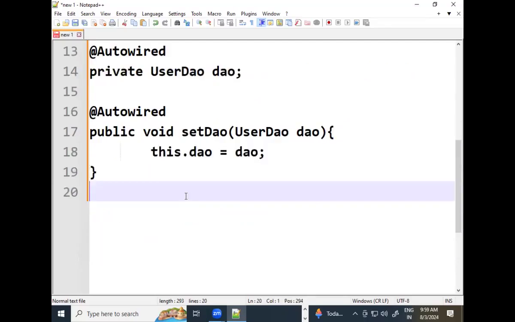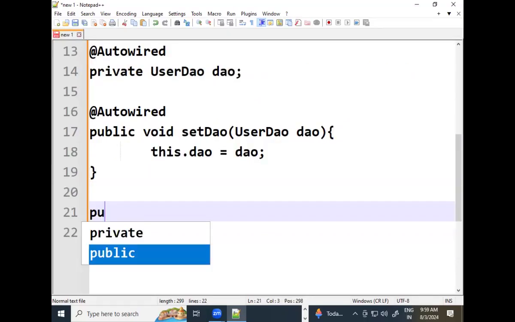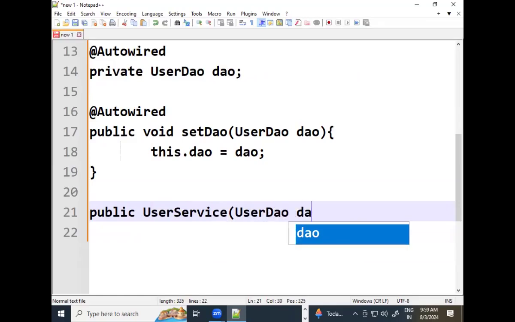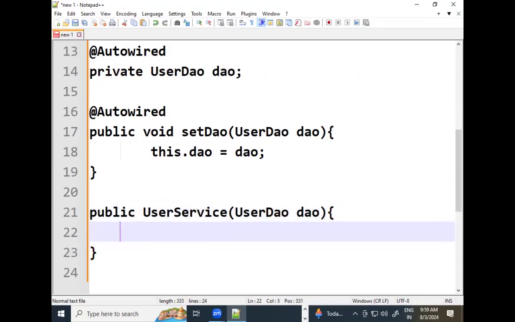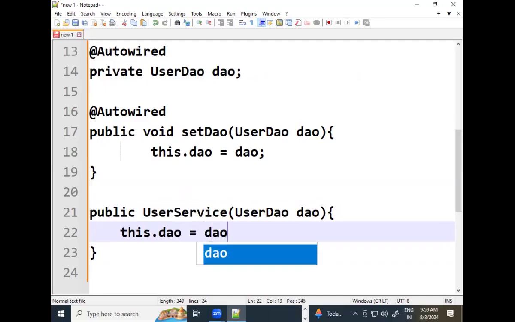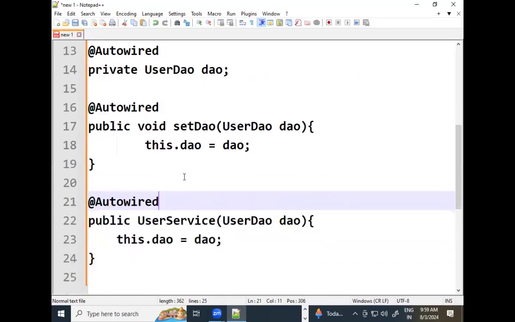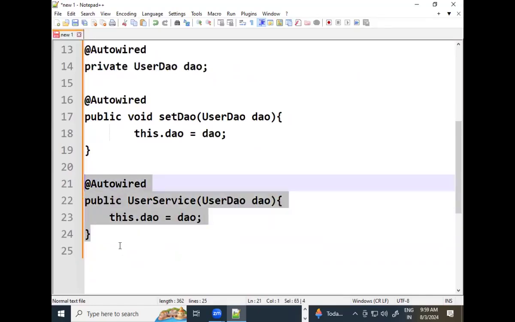Instead of that, for example, if I have a class, public UserService, for that class we are taking a constructor. So this is a constructor, no return type. Inside the constructor, this.dao is equal to dao. So when you have a constructor to perform the dependency injection, then we can use that annotation at the constructor level. If you use @Autowired at the constructor level, the IOC container will use the constructor to perform the dependency injection.